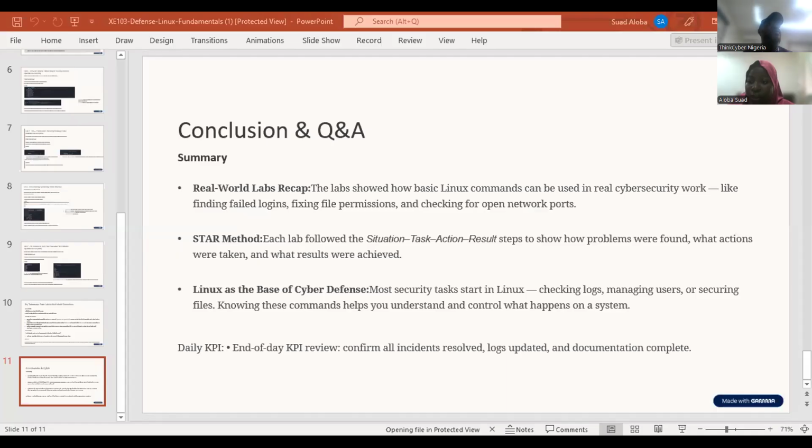Explain two ways to display the size of a file. Okay, so the size of a file can be displayed using ls -lh. So I'll demonstrate it on the Kali Linux.